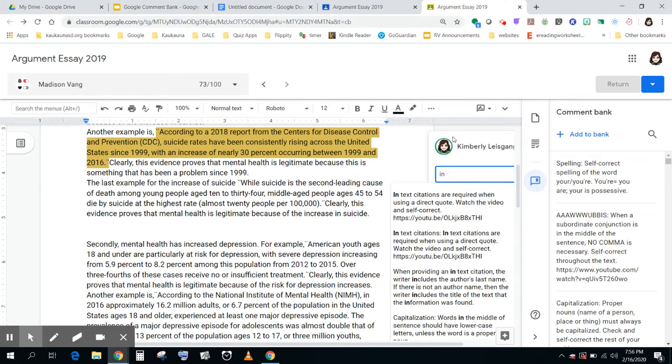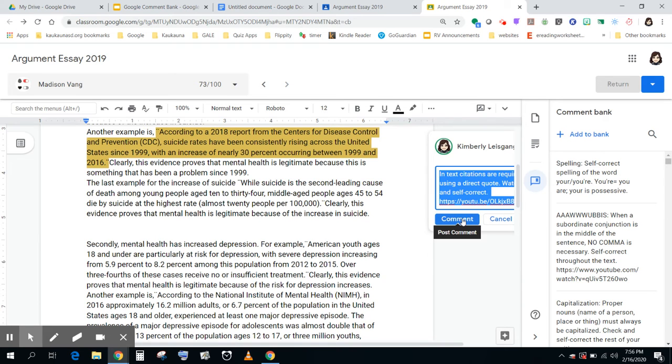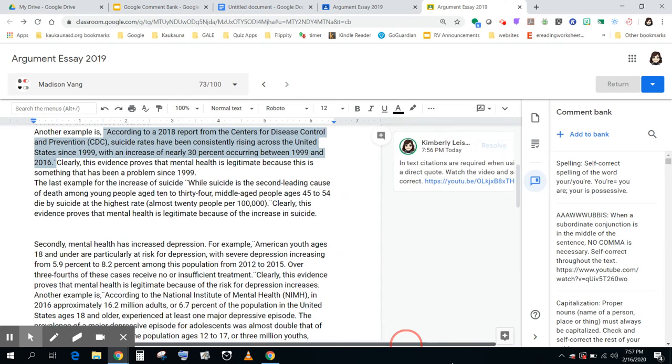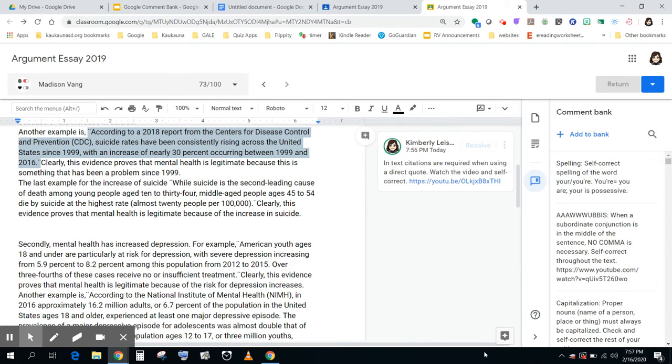And what will happen is numerous options will pop up, and I can look at my options and figure out which one is the comment I would like to use. So in-text citations are required when using a direct quote. Watch the video and self-correct. And so I'm going to use this comment. And as you can see now, when the student looks at their work, they'll see this comment.